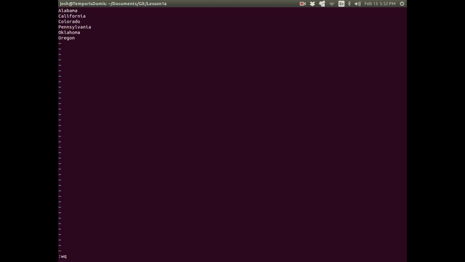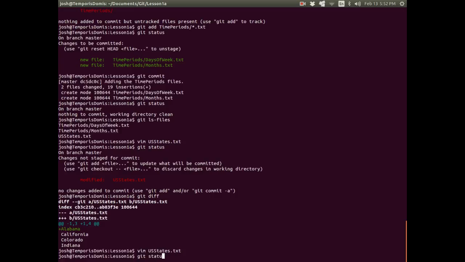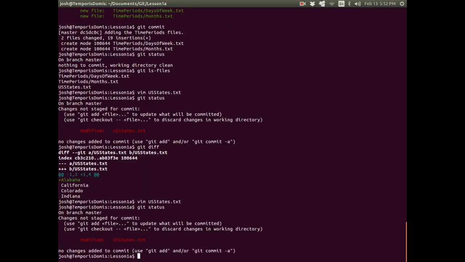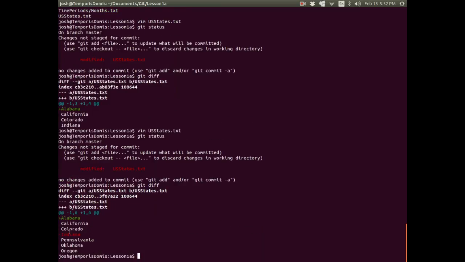Go ahead and save again, and if we run git status, it still tells us that US states has been modified, and git diff now shows us Alabama has been added since the last commit, and Indiana has been deleted since the last commit. It shows up in red, and there's a little minus sign near the beginning. And so specifically, this is the difference between the last commit and what's called the working directory. Remember, the working directory is essentially changes that you've made to the code since the last commit.